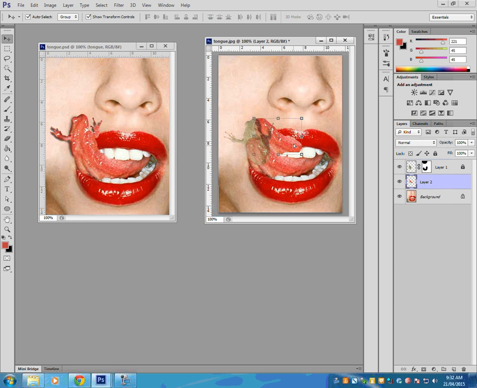And so what you want to do with that piece of tongue that we copied, we just need to move it and rotate it so that it fits in where the frog's body is. It's not going to fit the whole thing, that's fine, but just move it so it covers most of the area. When you're happy with that, remember you can press enter and that'll apply that transformation.